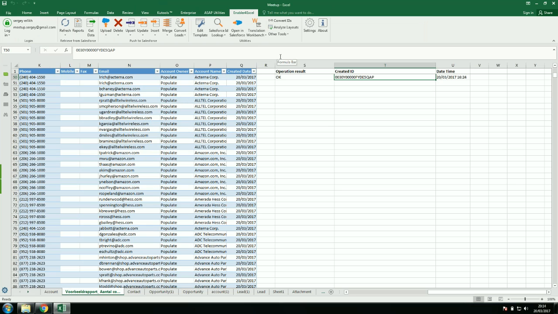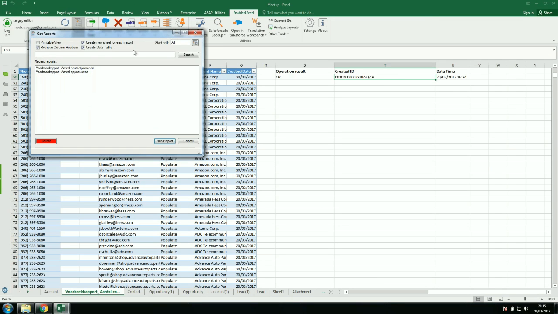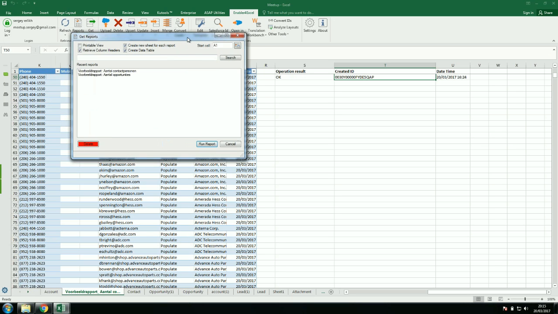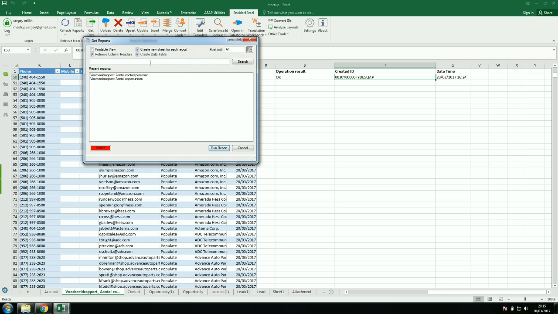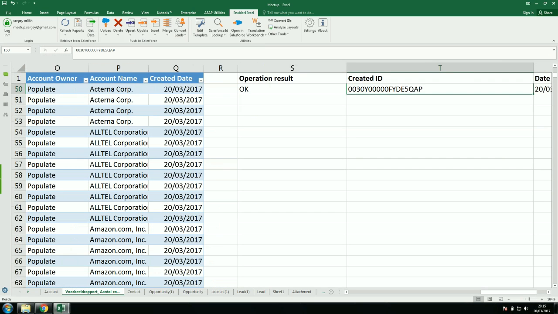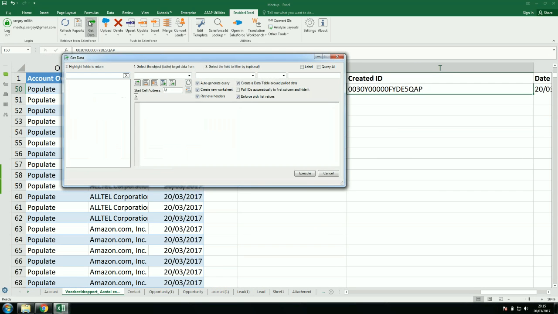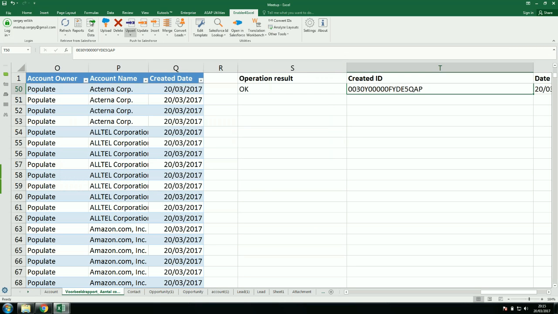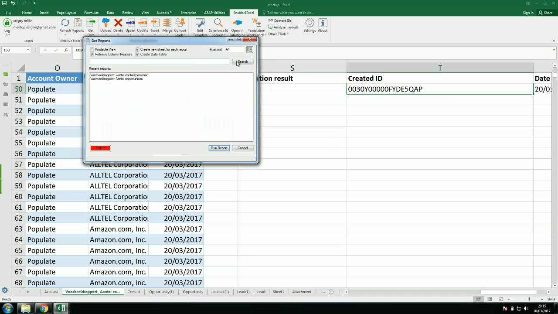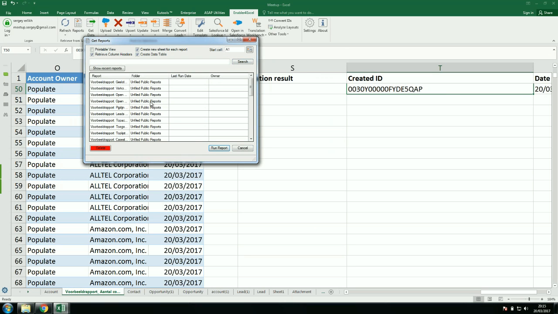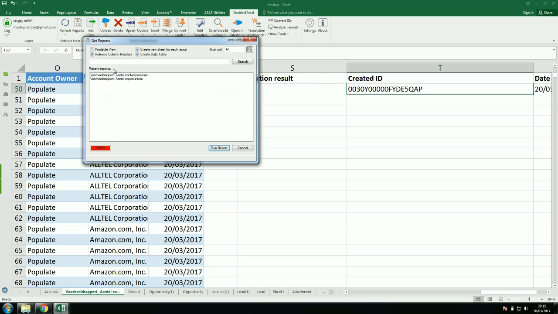So this is how Enable for Excel looks like. It's a plugin for Excel, and it has a set of icons. And now we are going to look at reports. So this is how you can get a list of all reports from your actual Salesforce, and you see them in Excel.